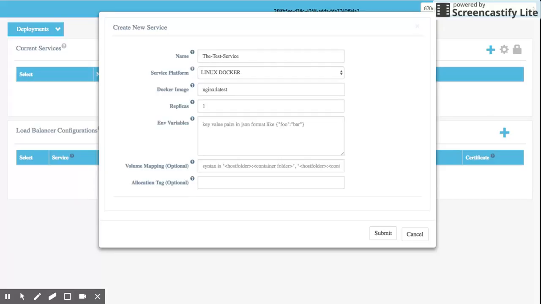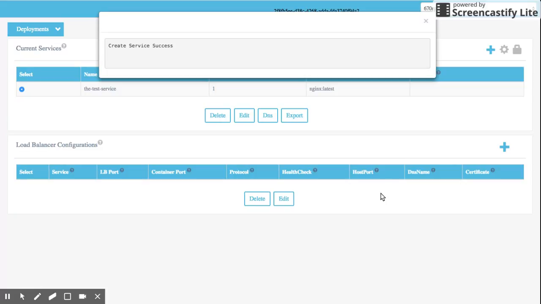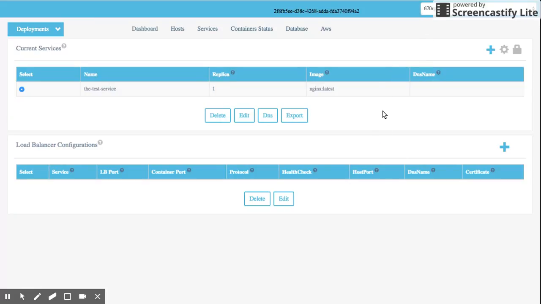If you're making multiple replicas, you need to make sure the number of hosts you've created is the same as the number of replicas. So since we created one host, I'm going to choose one replica just as a matter of convenience and hit submit. All right, service created successfully. Now I'm going to create a load balancer configuration.